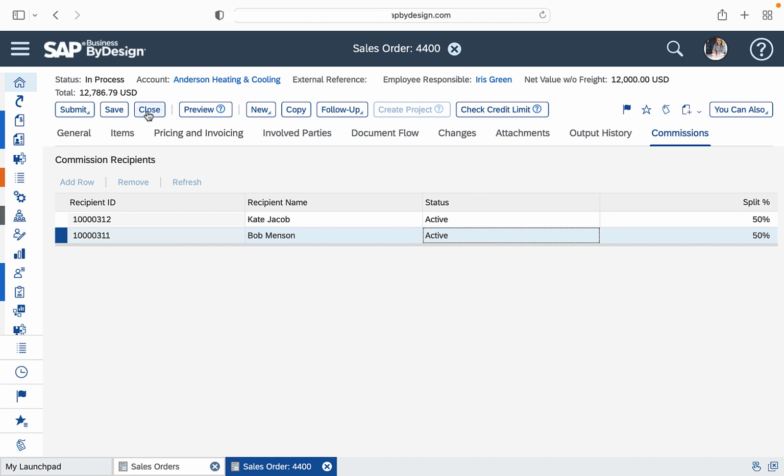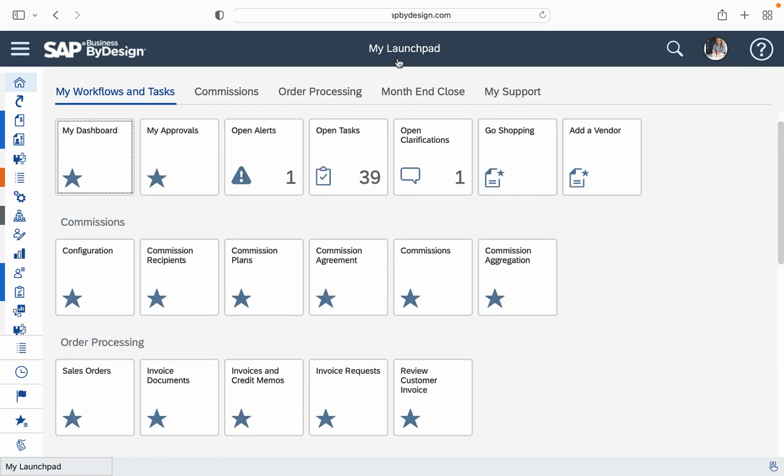And to be clear, they can each have their own commission plan. So the split here is not taking their plan into consideration. We're just splitting at the order level, and then the system will calculate what they're due based on their individual plan.